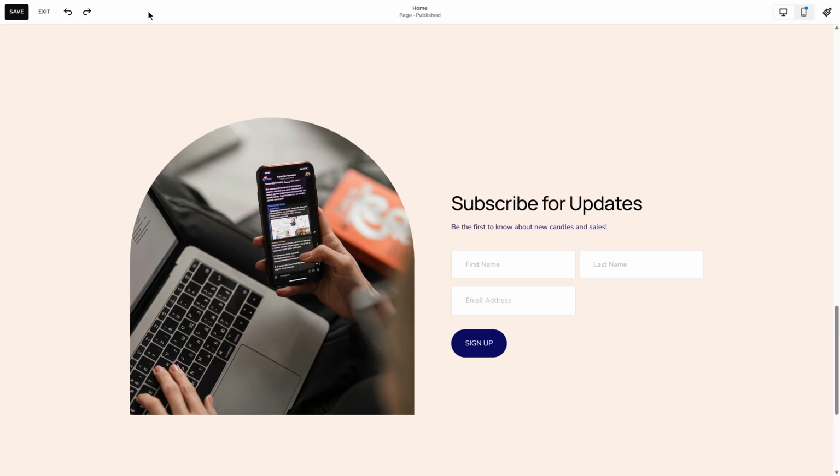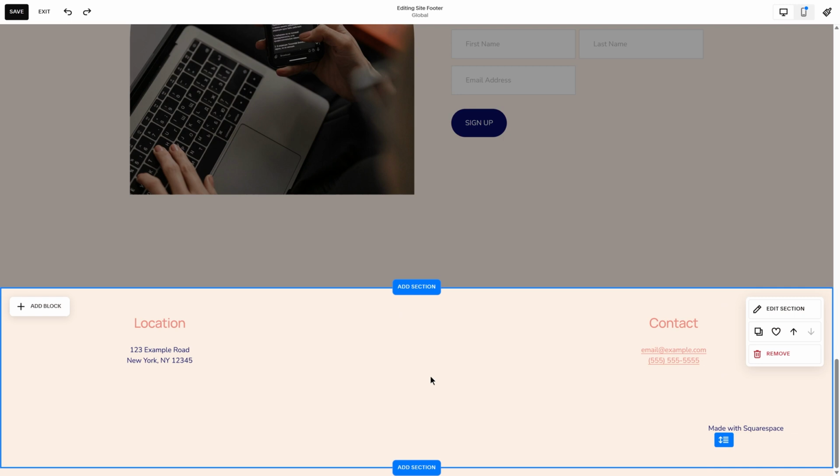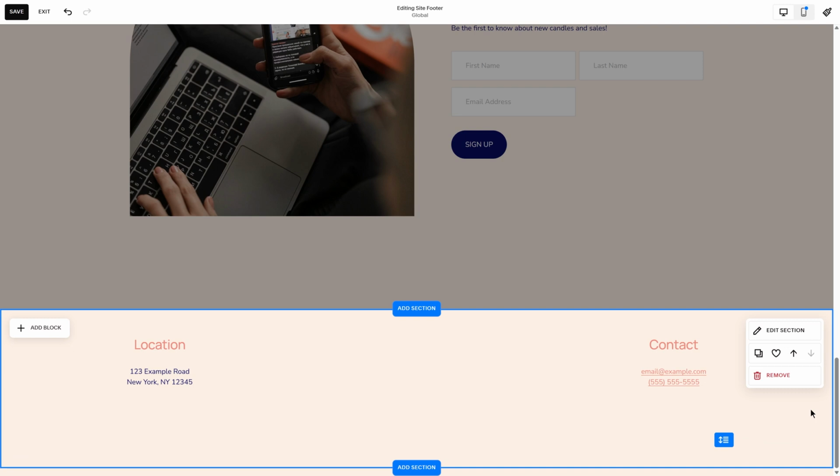Finalizing the footer. With your last section added, hover over the footer and click Edit Site Footer. I recommend adding your business's logo here at the bottom, or at the very least, its name. You'll also want to remove the Made with Squarespace banner by clicking on the red trash can to give your site a more professional look. You'll also want to fill out the location and contact so customers can easily get in touch.